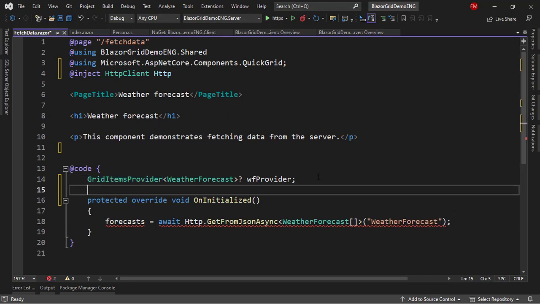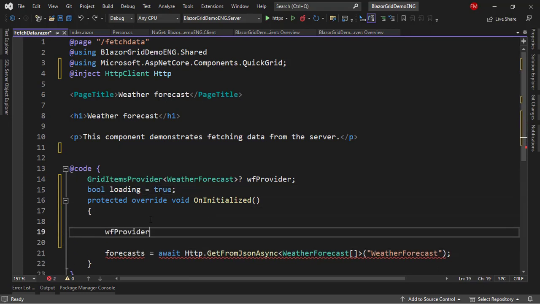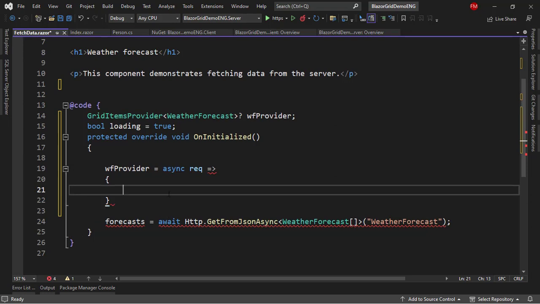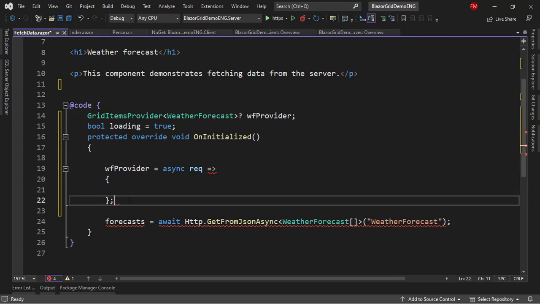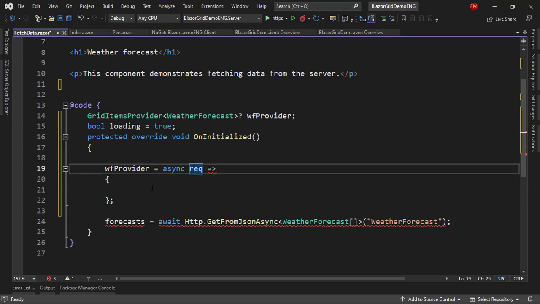Now I will also have a bool here, loading equal to true by default, and then in here I'm going to say weather forecast provider equal to async req, and here as we mentioned this is a delegate, so what we're assigning to it is a function. Let me put a semicolon here. This req comes from the QuickGrid component and it has some data. For example, it has over what column the user wants to sort.